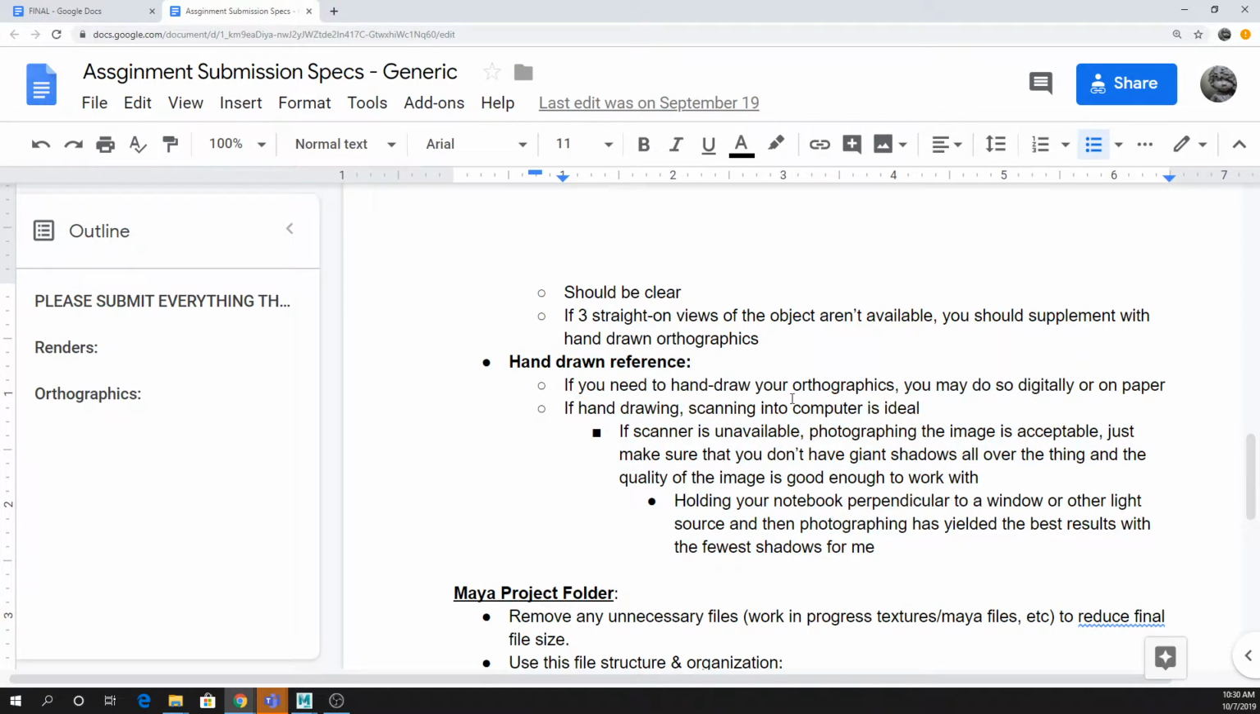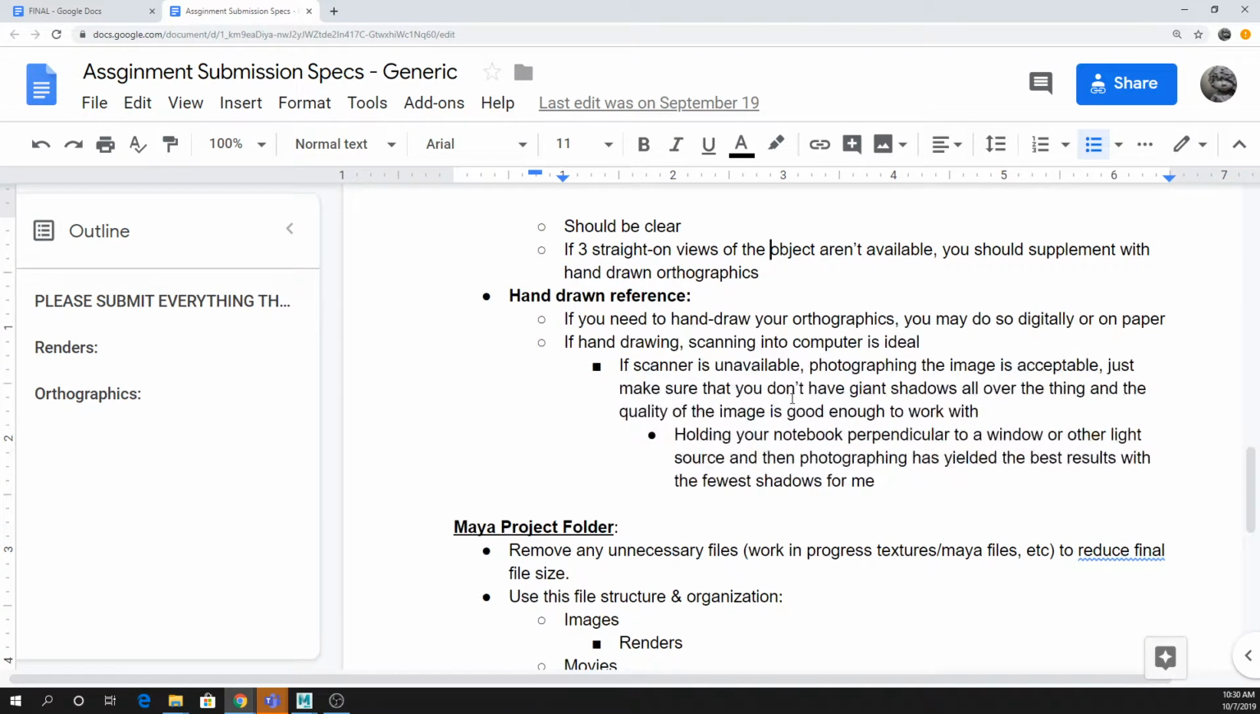This is specifically for orthographics, but the same thing applies for storyboards and everything else. Ideally, you would scan things into the computer. Realistically, that's a huge pain, and probably most of you don't have access to a scanner. So you're welcome to just use cell phone pictures or something like that.